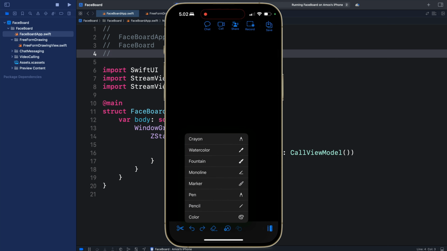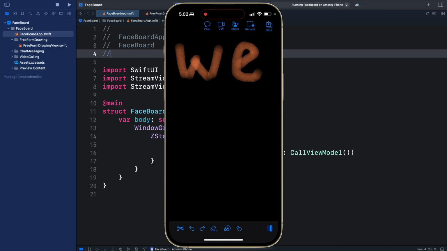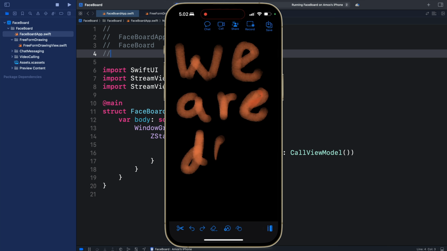I will pick any of the drawing tools here and also choose a color and make some notes. Then I will save it to the Photos library and initiate a new chat.